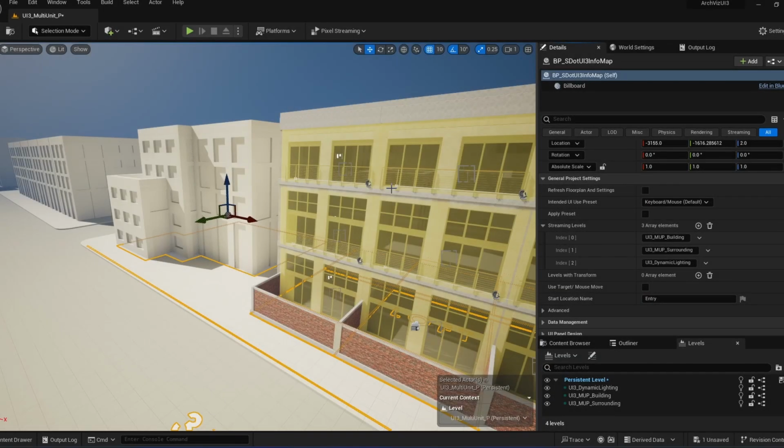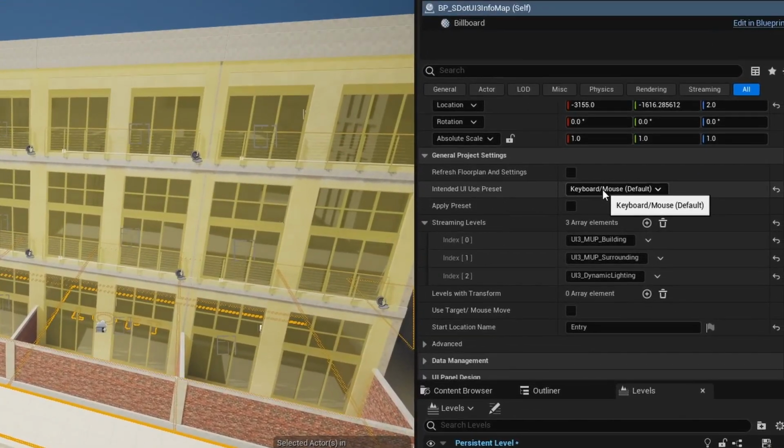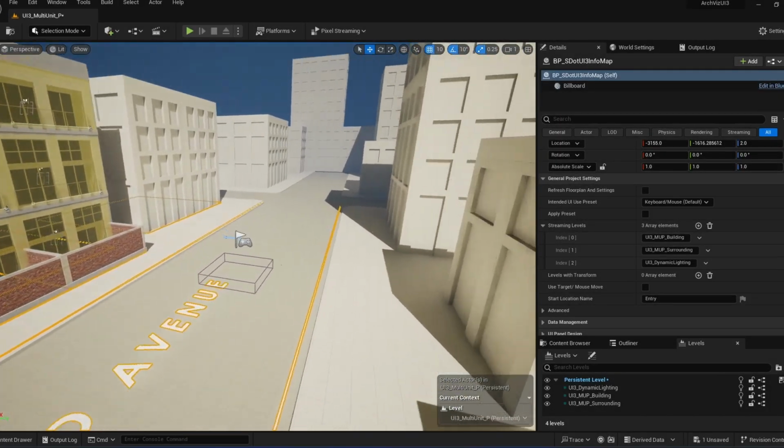The main or persistent level needs to have the info map in it, like in any other scene. Applying the preset for the intended use will make sure all important settings are set correctly as a starting point. Next, the 3 streaming level names need to be added to the levels array. A player start needs to be added where the user should be when the scene is loaded.